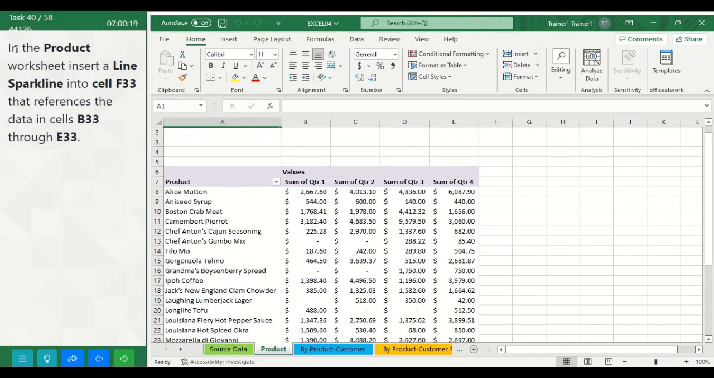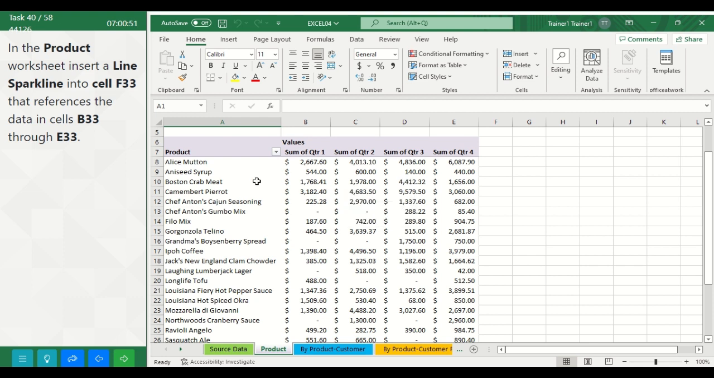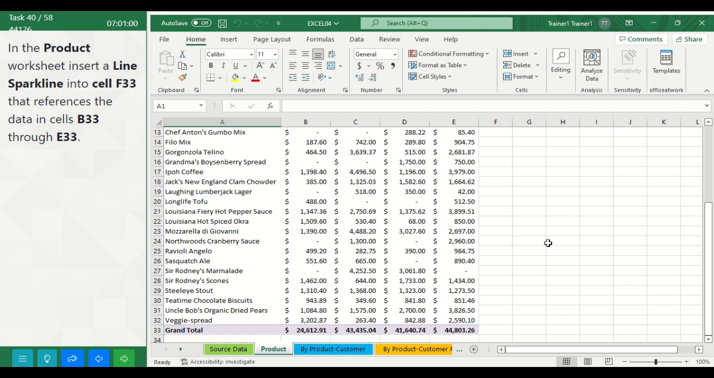Task 40. In the product worksheet, insert a line sparkline in the cell F33 that references the data in cells B33 through E33. So to do this, you select cell F33.